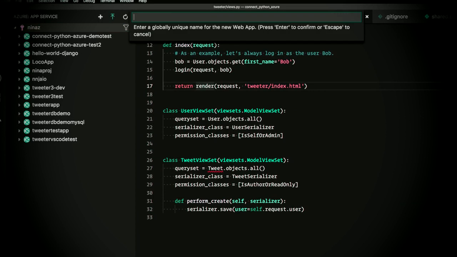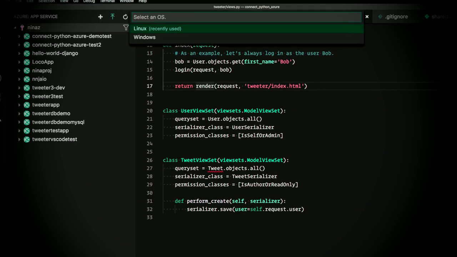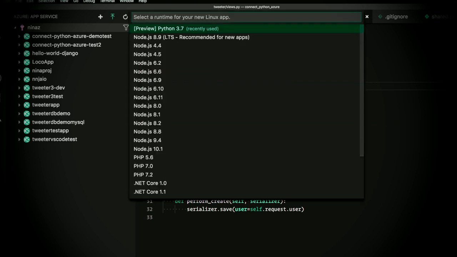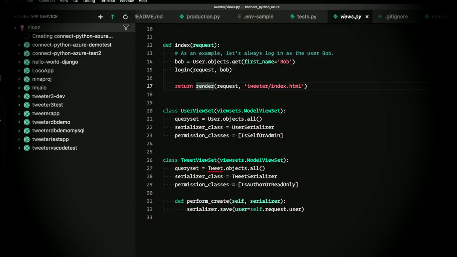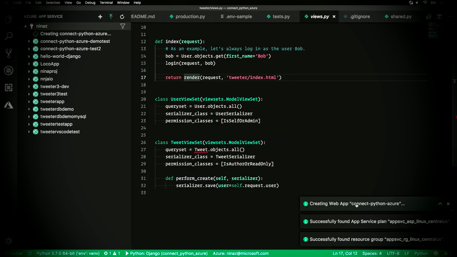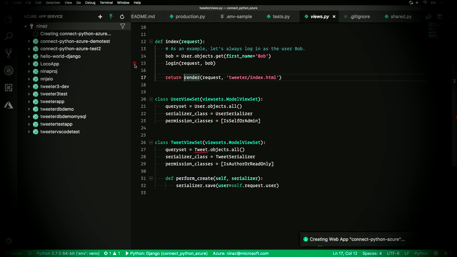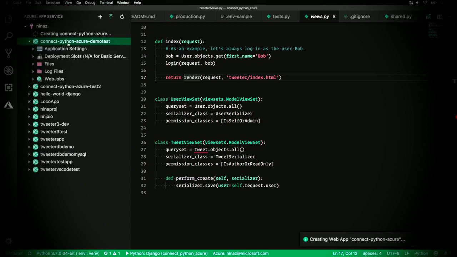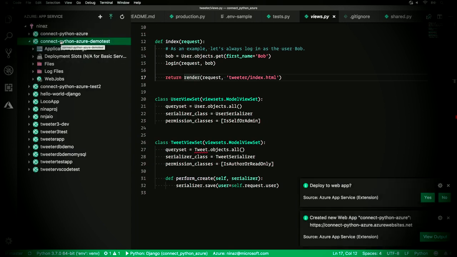I need to enter a globally unique name, and I'm going to select an operating system, Linux, along with the Python 3.7 runtime. We'll see in the corner here that the web app is being created. If a resource group isn't found, it'll create one, along with an app service plan. Let's just give this a few minutes to run. Here, I have a pre-existing deployment.